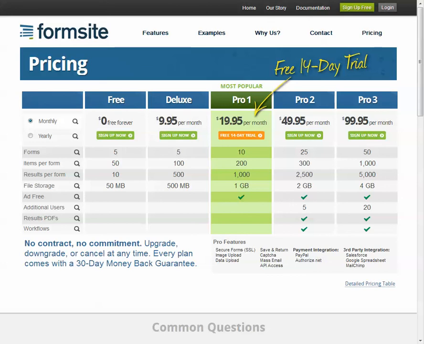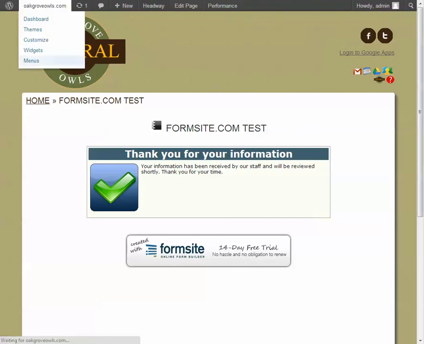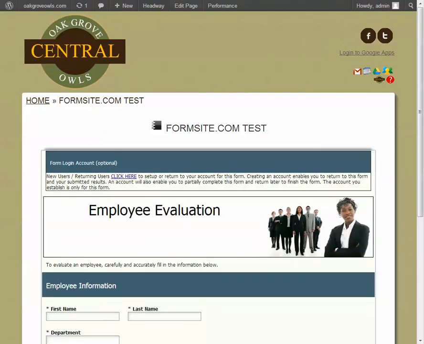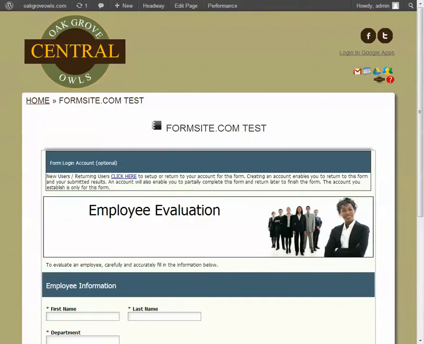Just to kind of rehash here, this is embedded inside of Oak Grove owls.com. So that's really, really nice. You know, we can be made to take on the characteristics of the application. We can use different color schemes, you know, change the look and feel. And so I think it's pretty slick.